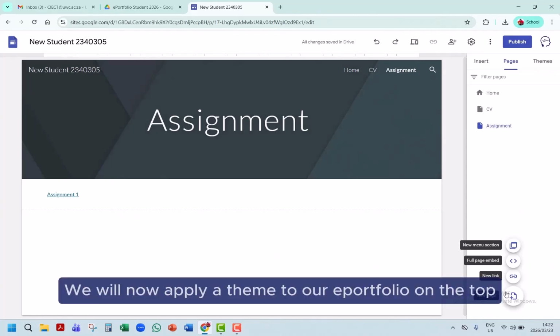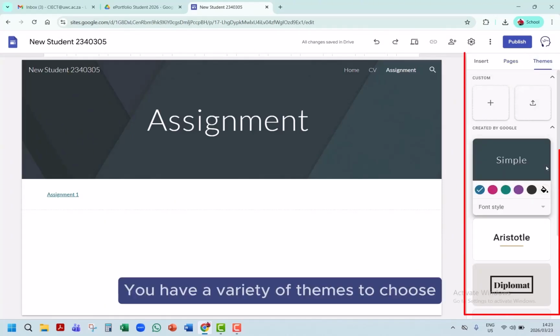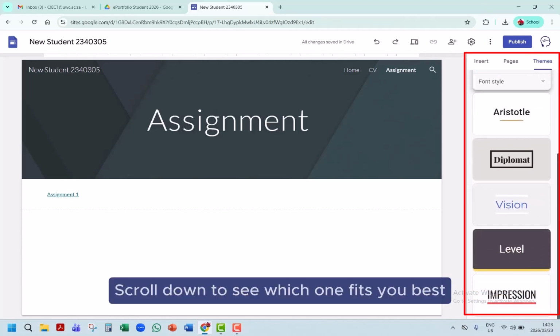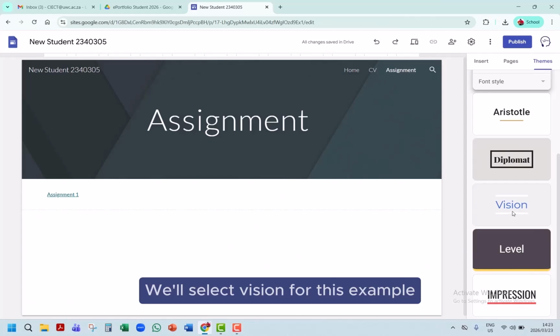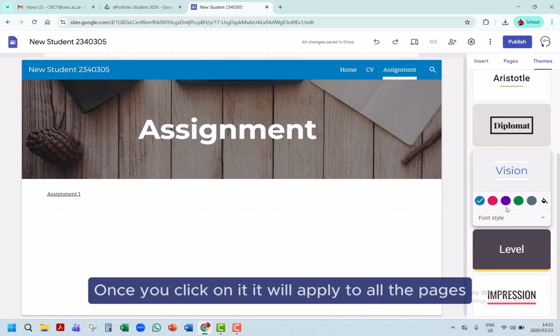We will now apply a theme to our ePortfolio. On the top, click on themes. You have a variety of themes to choose. Scroll down to see which one fits you best. We'll select Vision for this example. Once you click on it, it will apply to all the pages.